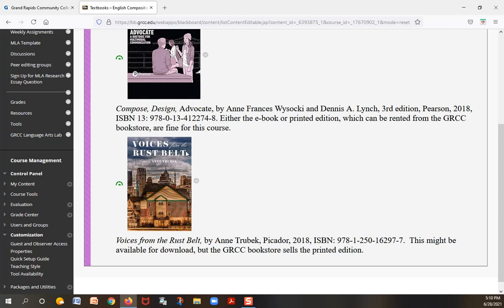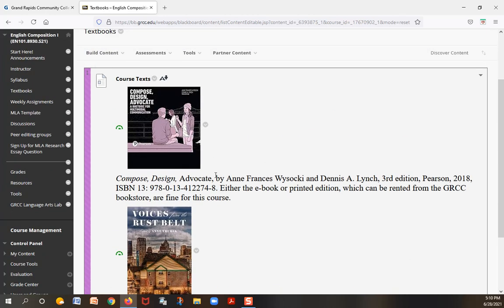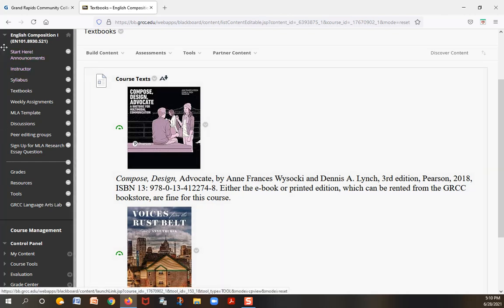And we'll be using this as a reader and to glean some examples of description, narration, other bits and pieces that are rhetorical devices that you might use. Both of these are really not too expensive, and if you contact the bookstore, they're probably available in e-copies as well, and that can be considerably cheaper as well.